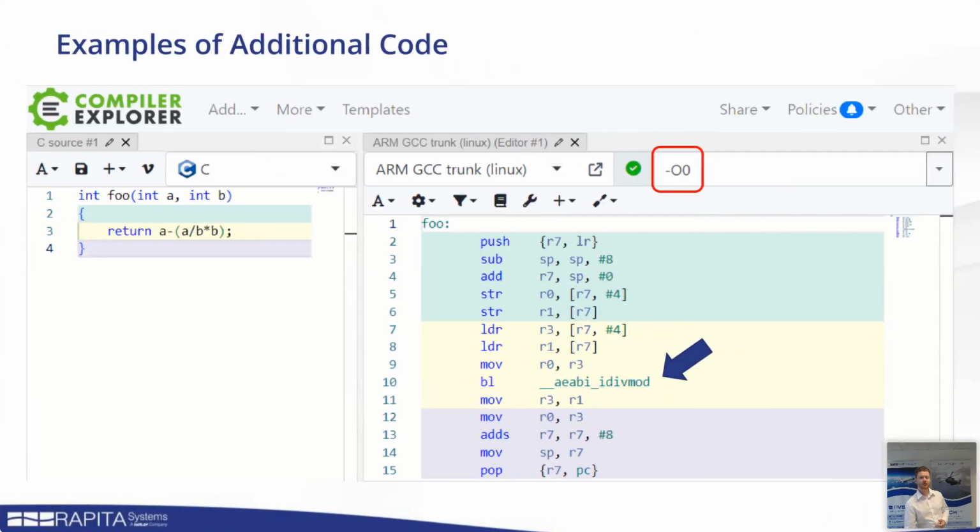We're going to recompile with O0. Now we get some stack frame operations that the compiler previously optimized out. But if you look at the yellow section, we still have the call to the modulus function. And this is even with optimization level 0. So this isn't something that's being done by the optimizer. This is something much earlier in the compilation pipeline.